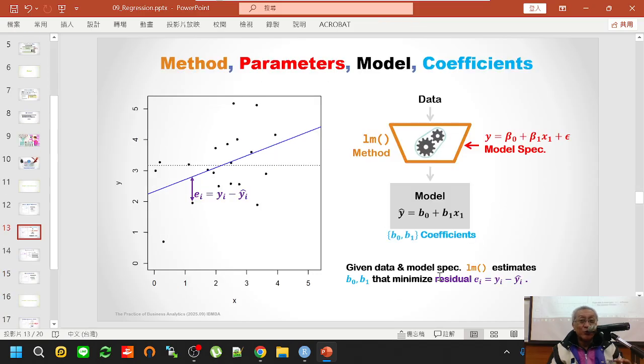So what the model does is, when you give the data to this LM method, it has an underlying algorithm to calculate B0 and B1 such that when you use this formula to estimate y, the estimated y would be close to the actual y. The error between the estimated y and the actual y would be minimized. That is basically how it works.